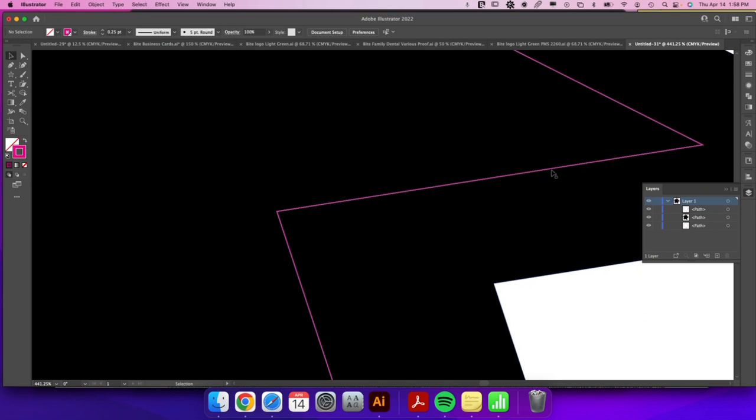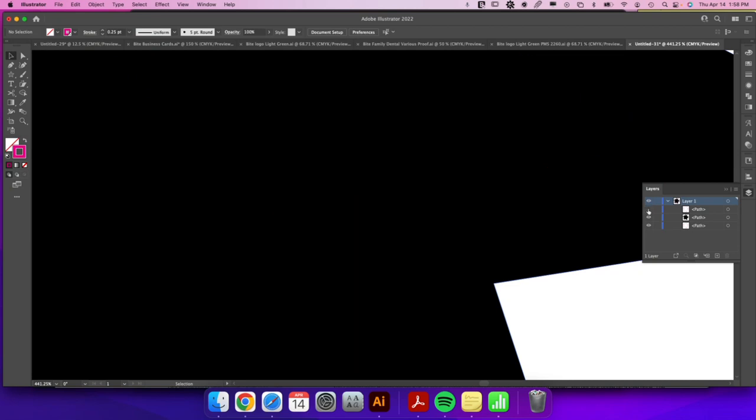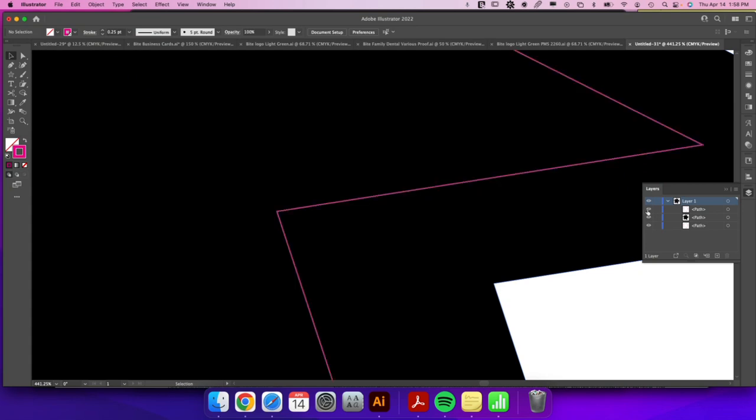And then you can toggle the views. So let's say I don't want to see my cut line right now, so I'm just going to turn the eyeball off and then that disappears. That doesn't mean it's gotten rid of my cut line. It just means it's not showing it to me right now. And then when I put it back on, there it is.